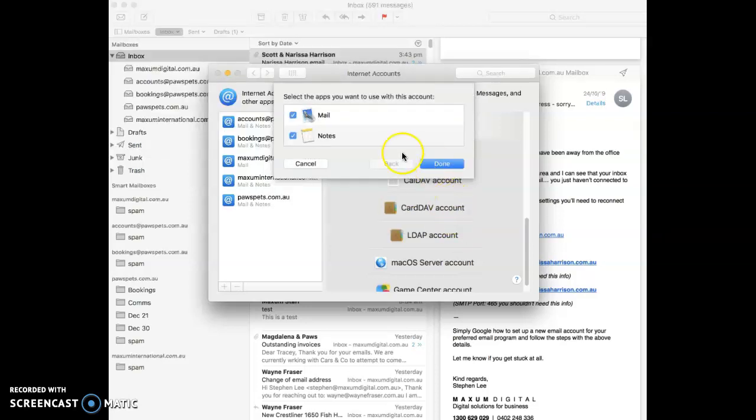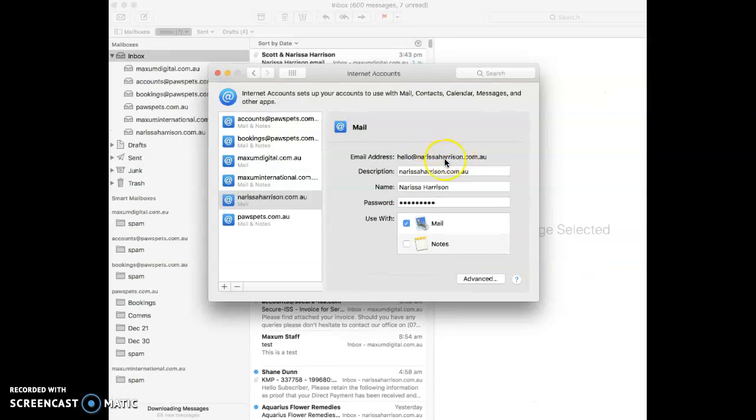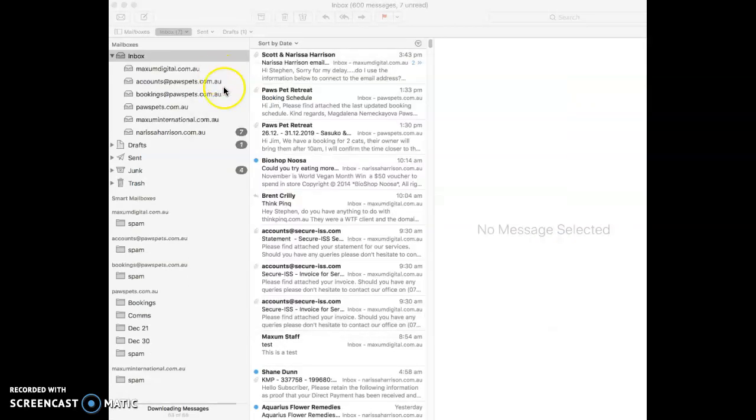And as you can see, it's verified, and well, you can have notes if you want. Doesn't really matter. But the main one that you want is mail. So then click on Done. And that's it. You've got your email account added.